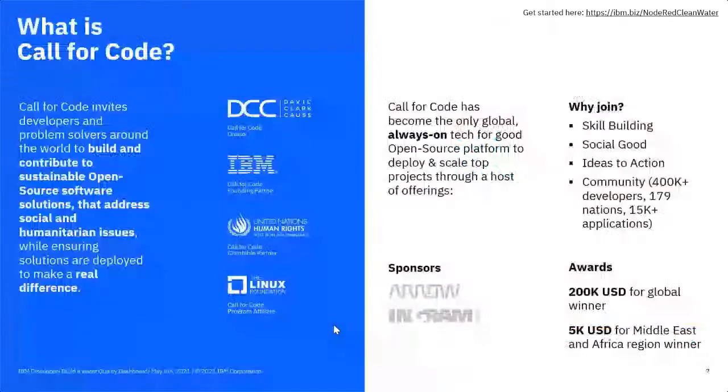So without further ado, let's talk about what is Call for Code, right? Call for Code is basically a global initiative for developers and problem solvers from around the world, so that they can build and contribute to open source and sustainable software solutions that can address social and humanitarian issues, right? And it is basically the largest tech for good challenge.